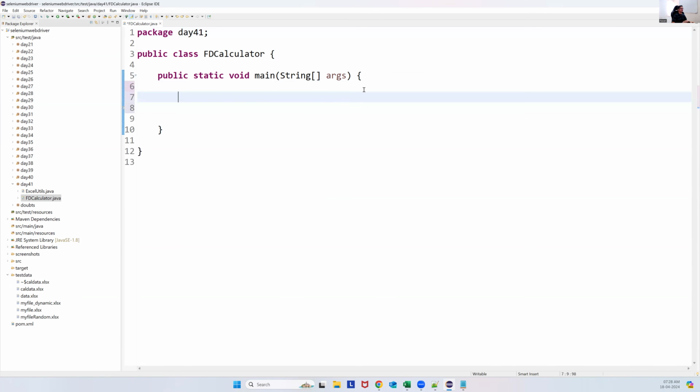Okay. So this is a step-by-step process. Listen very, very carefully. You need to focus a lot because we are going to do a lot of things. First step: we need to deal with the application and we need to deal with the Excel file. So both we have to do. First, let us start with the application.